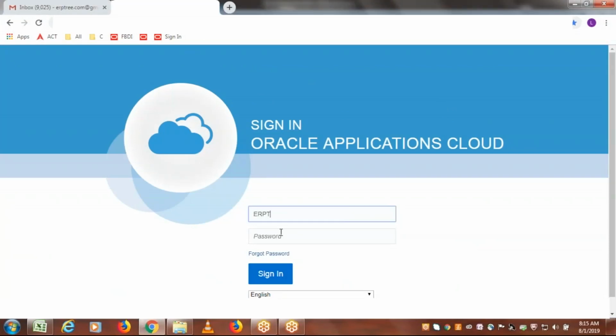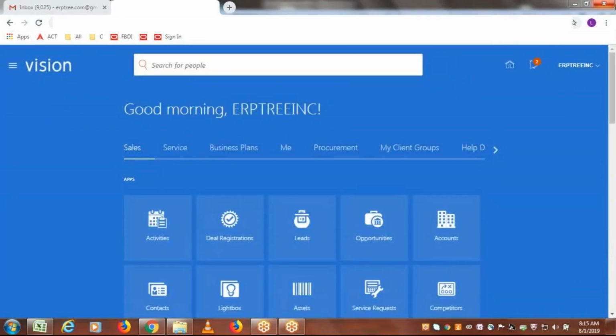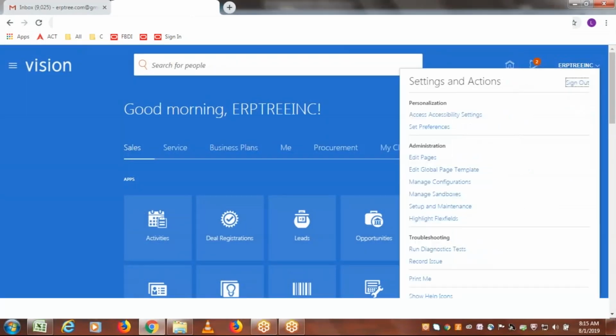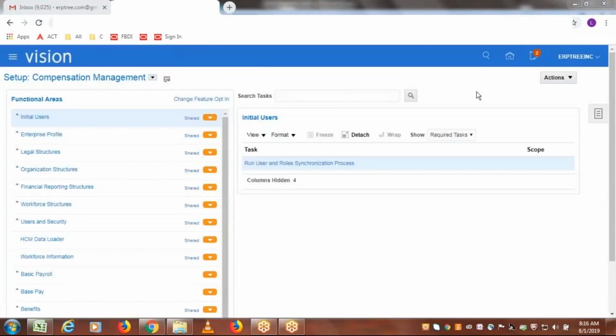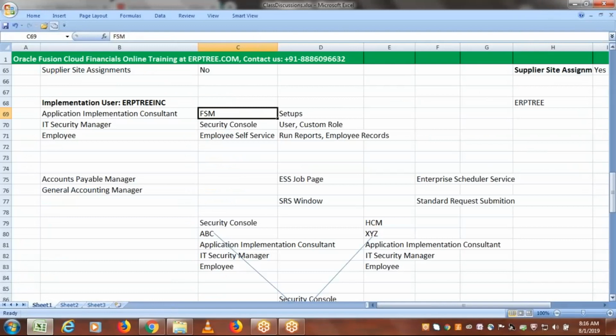So the username is ERPTREE INC. To navigate to FSM, we have to click on the user. Within this panel, we have a task called setup and maintenance. Just click on this. Now we are in the FSM. The first step, for a fresh instance, is that we have to enable the offerings and options.